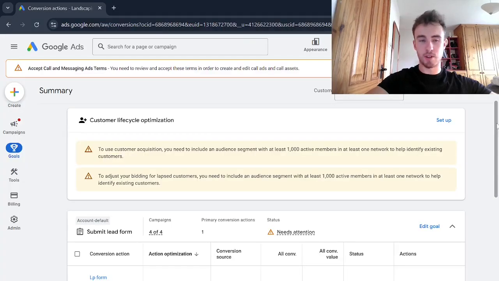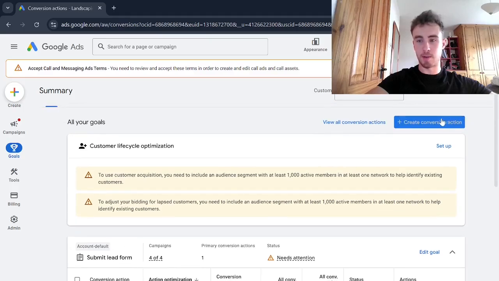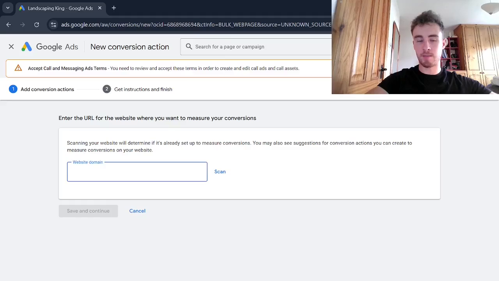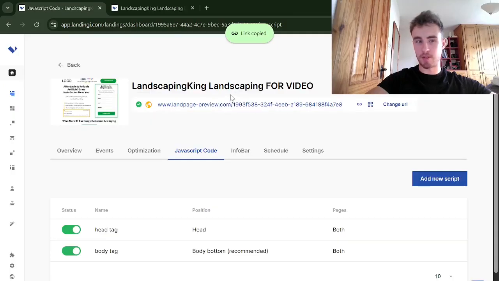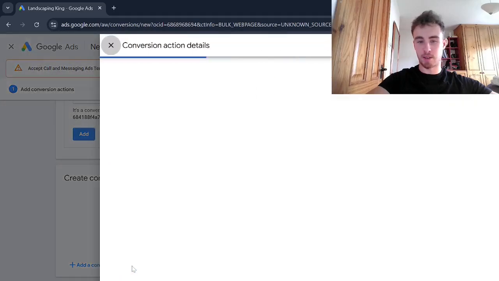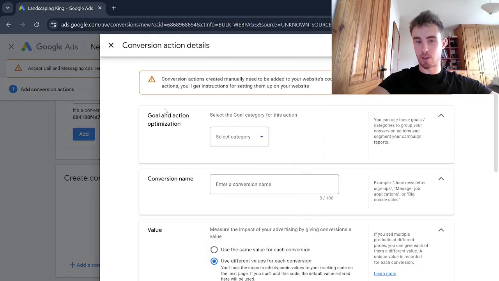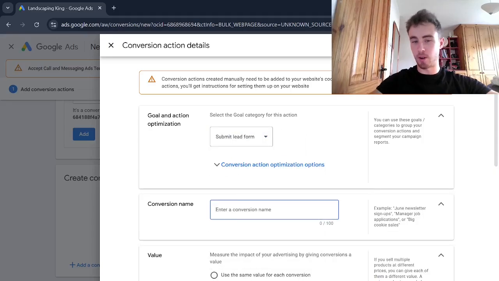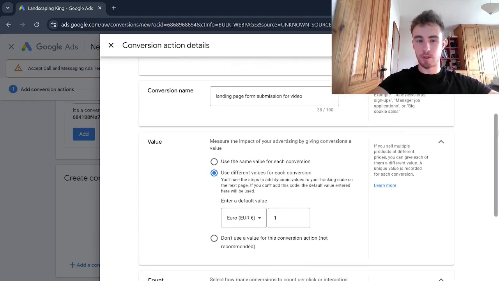So inside the conversion summary table of your Google Ads account, we want to create a conversion action. And what we want to do is go with website, take the URL of our landing page, paste it in here and press scan. And what we want to do then is add a conversion action manually. And under goal and action optimization, we're going to go with submit lead form. And you can call it whatever name you'd recognize. So we just called it landing page form submission for video.